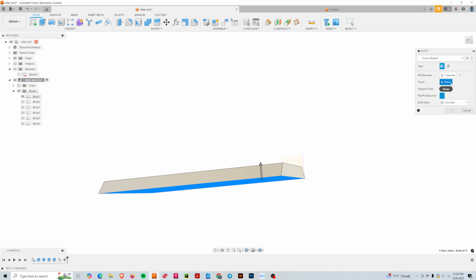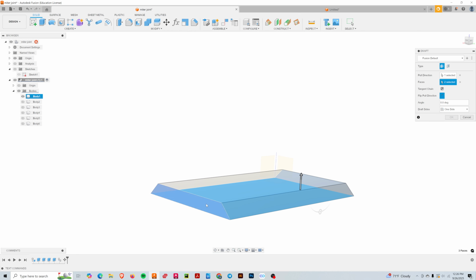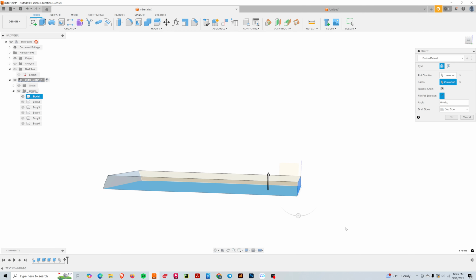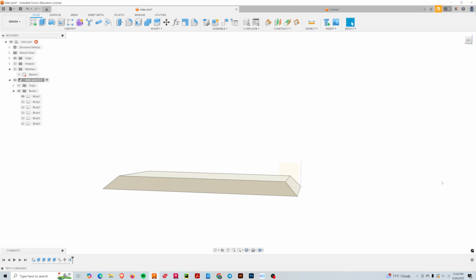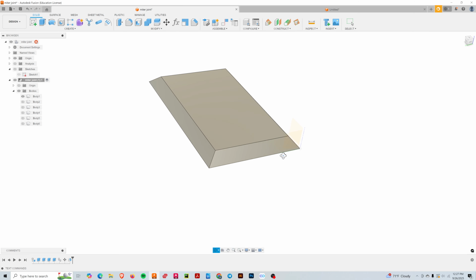Then it's asking you which faces do you want to draft. I'm going to click on the ones I want to miter. And if you see here, see what happens. So we want 45 degrees. So I'm going to enter 45 and press enter. So now one of our pieces is mitered.